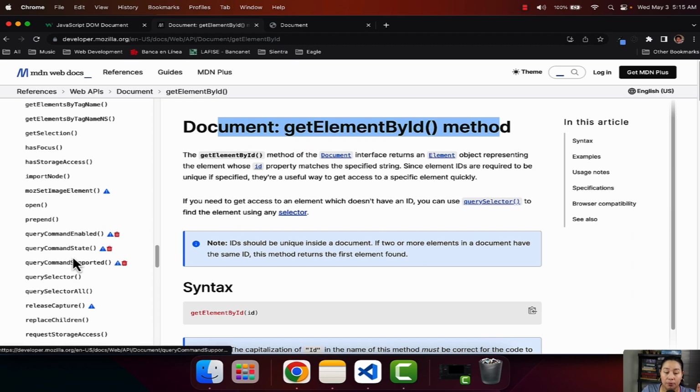Okay. But for now, know that these are the ways that you can select elements from your DOM, either using getElementById, by class, by tag name, or you can also use the querySelectors.